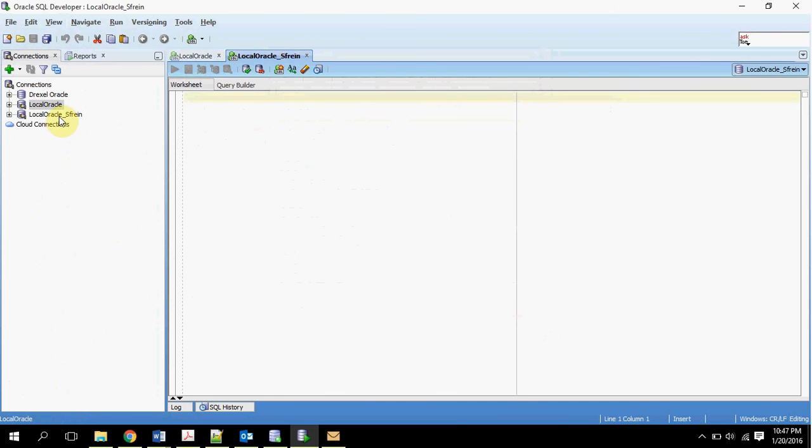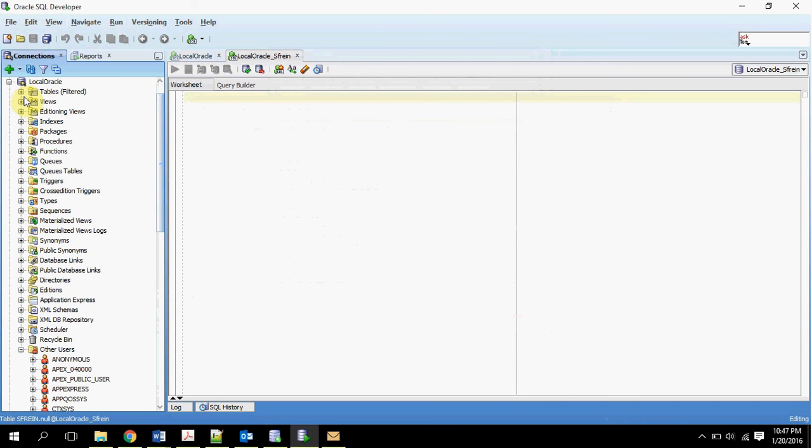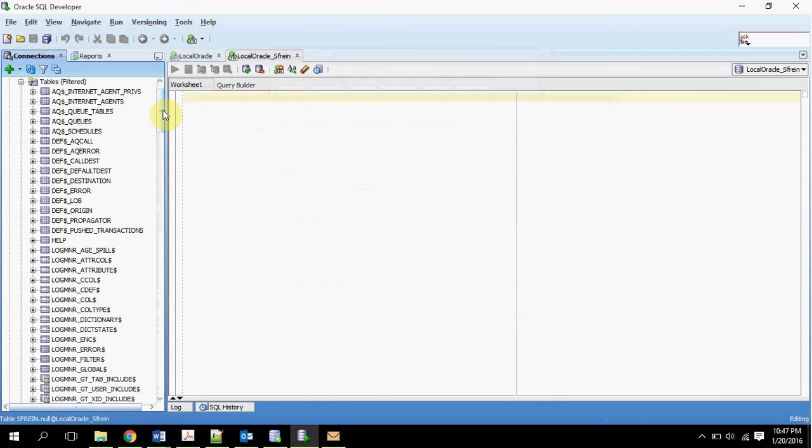And there, I have a new connection to Oracle, my local instance of Oracle Express 11G under the SFrain user ID. Now when I go in here and I expand tables, I see nothing in there. So when I start to create my own tables under this ID, they won't be cluttered in amongst all the other variety of system-owned tables that the system user has.